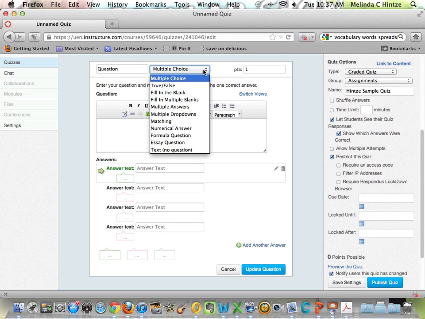So that's kind of cool. Those are the only 2 things that it can score, though. Multiple choice, true, false. It can score multiple answers, and this is something where you might say, select all of the options below that are correct, and maybe there are 3 answers that are correct. The problem with Canvas scoring it is Canvas, it's all or nothing. So if they don't select all 3, they don't get the point. So just keep that in mind.